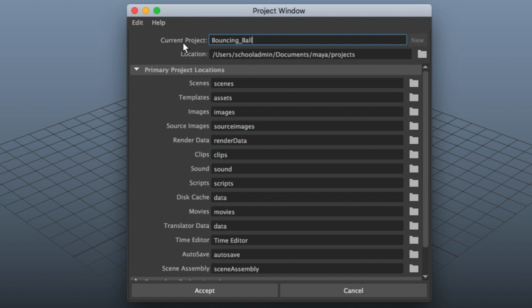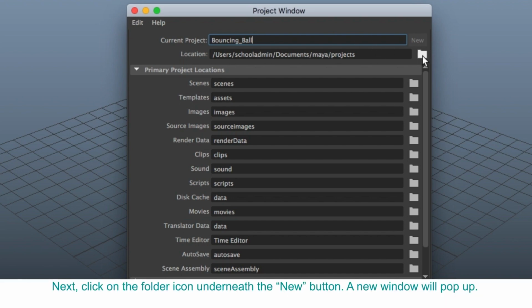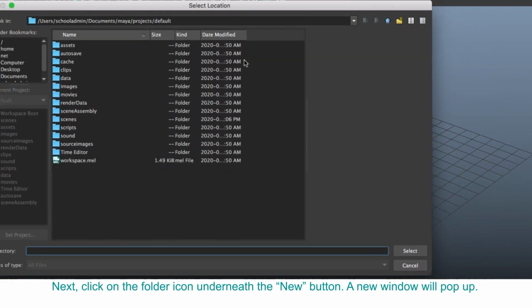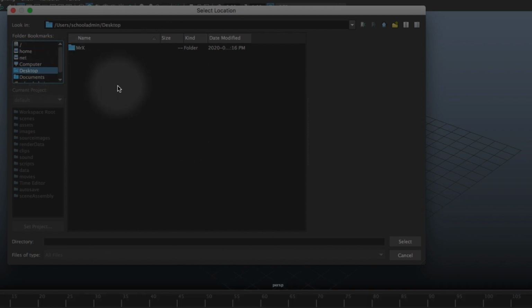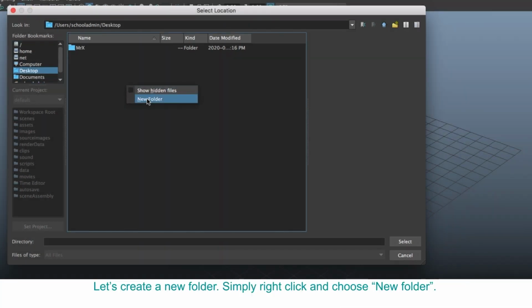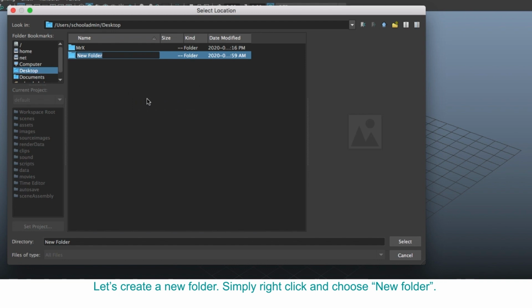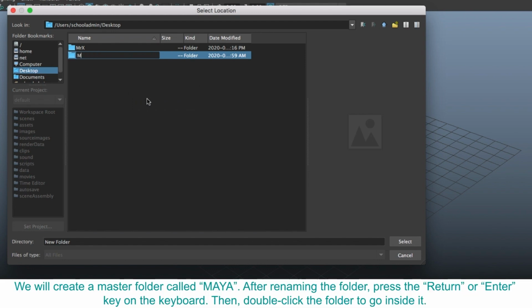Okay, let's click on the folder icon underneath the new button. Another window is going to pop up. And by default, all our files are stored in the Documents folder, which we do not want. So let's click on Desktop here at the side. And then here I'm going to create a new folder. You just need to right click, and then we're going to call this Maya. This will be sort of a master folder, so all of our work done in Maya will be stored in here.